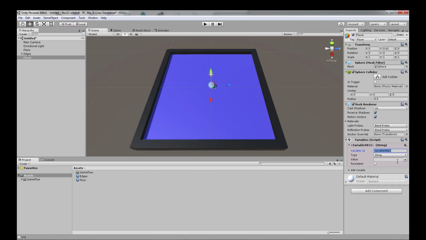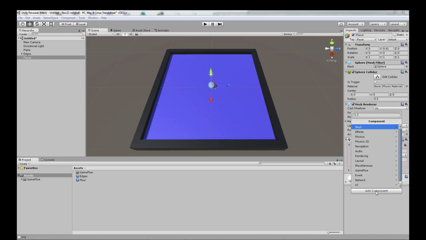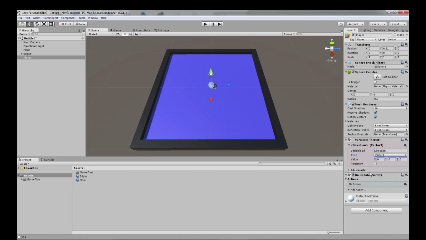And here's the variable name. They call it ID. I'll just name this direction. It could be named anything. And we're going to change the type to a vector3. Okay, so now we're going to add yet another component, and this time we're going to select programs and on update. So here's all the different things that can happen, the methods that are part of Unity and C#. So we're going to use on update.